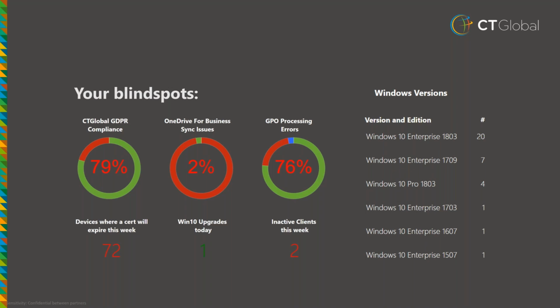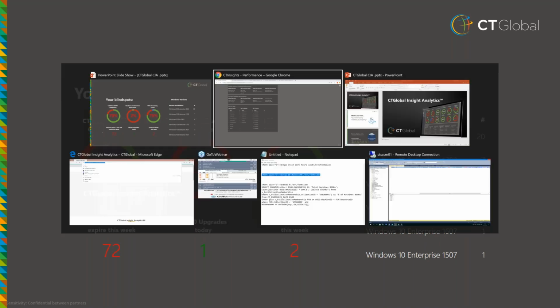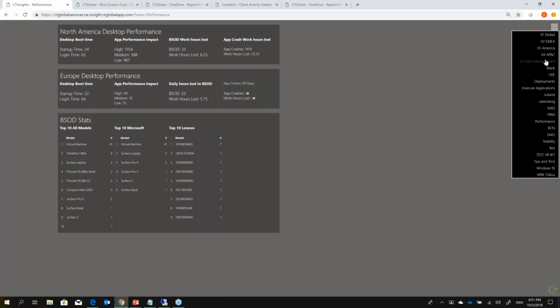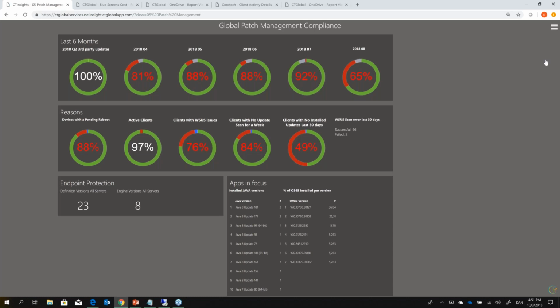I want to deal with my patch management, and I'm not 100% compliant. That's like a classic. What you might not realize is the reasons why you're not 100% compliant. If I drill back into the dashboard again here, let me go down to patch management. Looking at patch management, it's fairly clear that my manager wants me to be 100% compliant, and I am 100% compliant on my third-party updates.